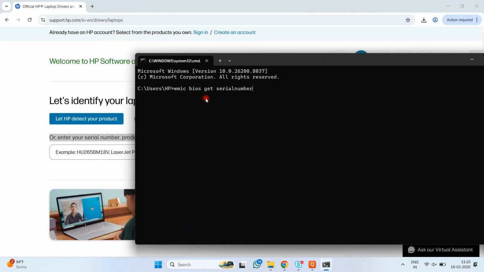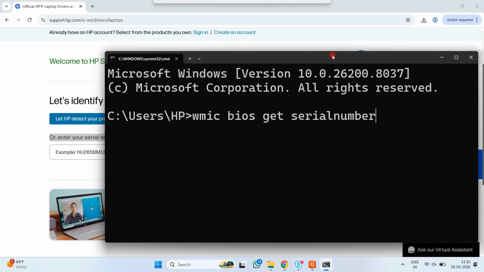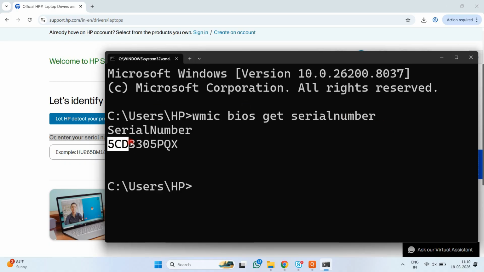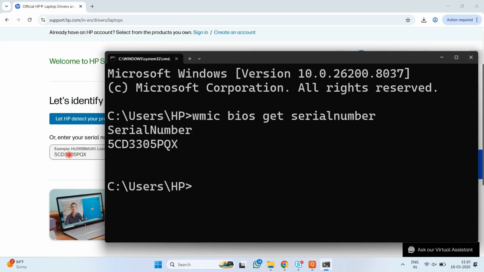Type wmic BIOS get serialnumber and press Enter on the keyboard. Type this same command and press Enter. You can see your laptop serial number here, 5CD3305. So type this same serial number here and search.